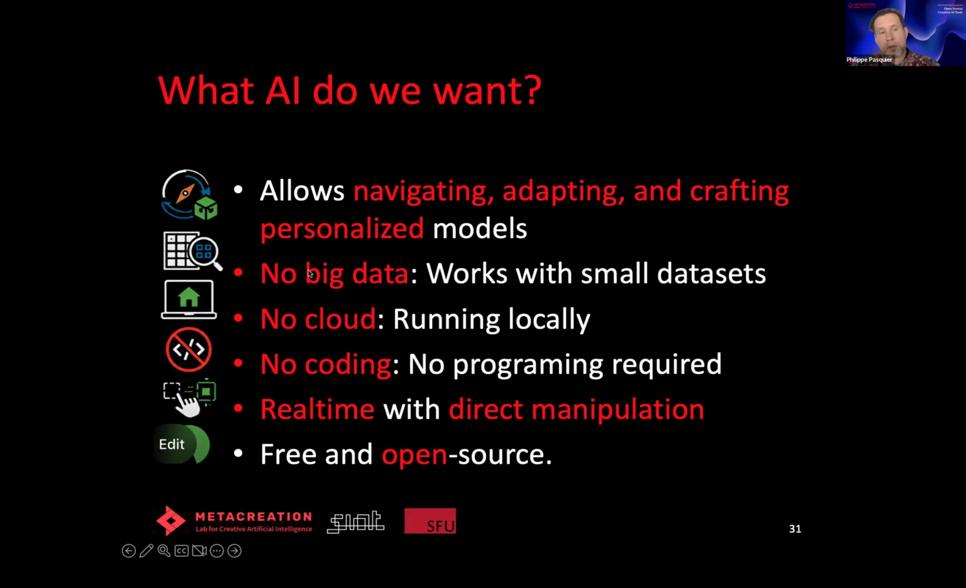So your computer locally can handle already a lot of data, but not big data in the data center sense. We don't necessarily trust the cloud. We want sovereign compute. We want to run things locally. We might be on stage. We might be performing. We don't necessarily want to be connected to the internet. We don't want to learn Python. Artists, painters, photographers don't want to become computer scientists. And if possible, we want the system to run in real time and to allow for direct manipulation. And of course, it's better if it's free and open source.